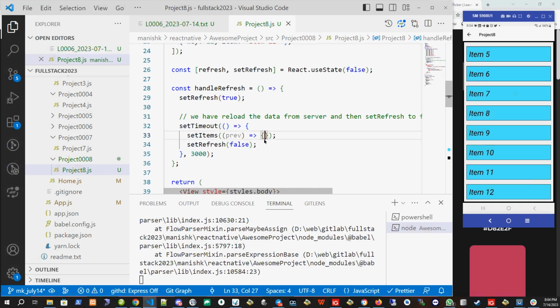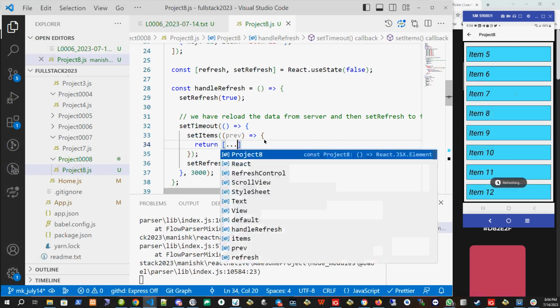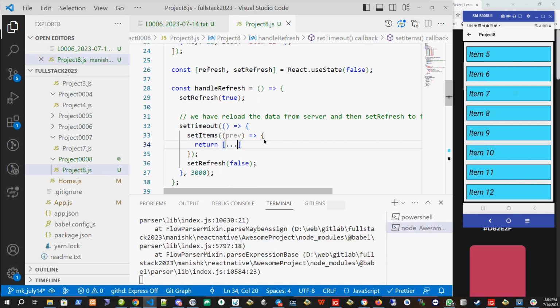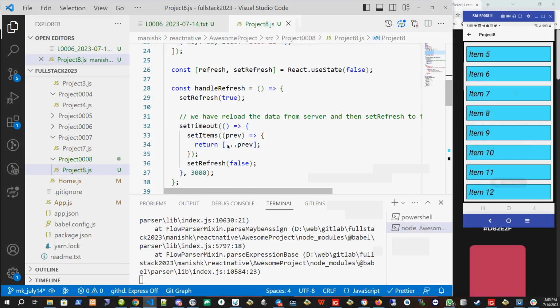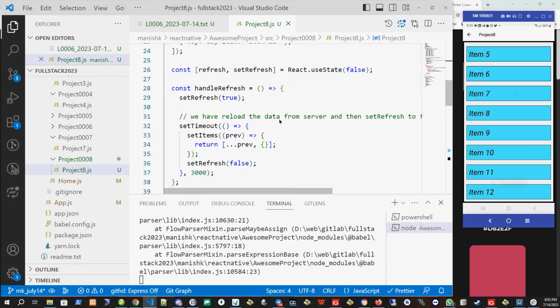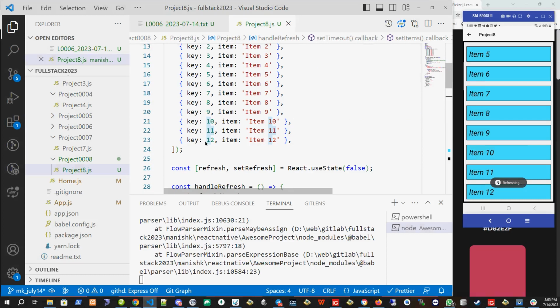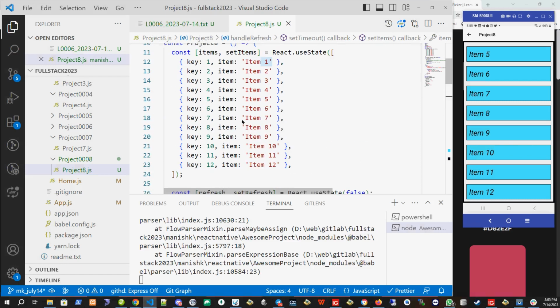So how to add more items? I will say return ...previous. Whatever we have here is the previous, and then I'll add one more item. In the new item, I have to pass the key and the item. Key should be, if it is 12 here, 13 here, right? And item 13 should be there.